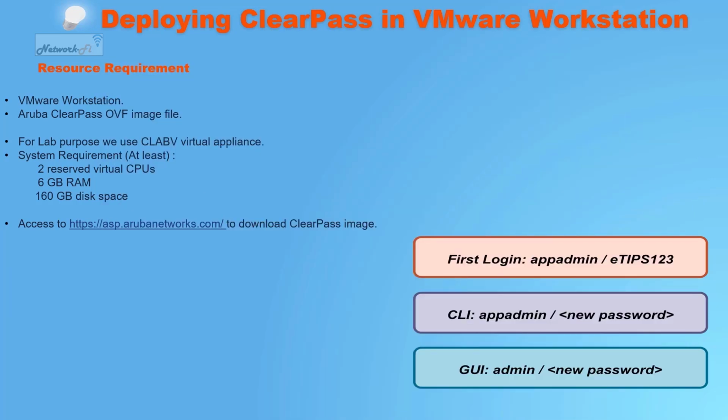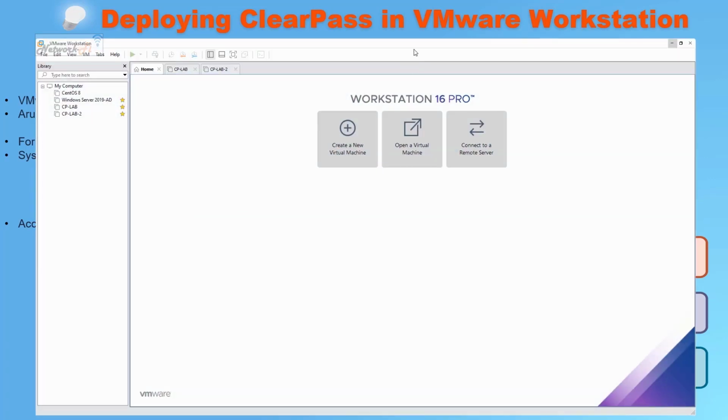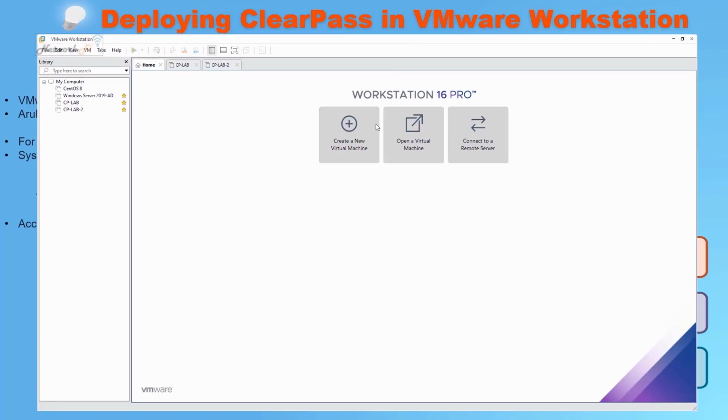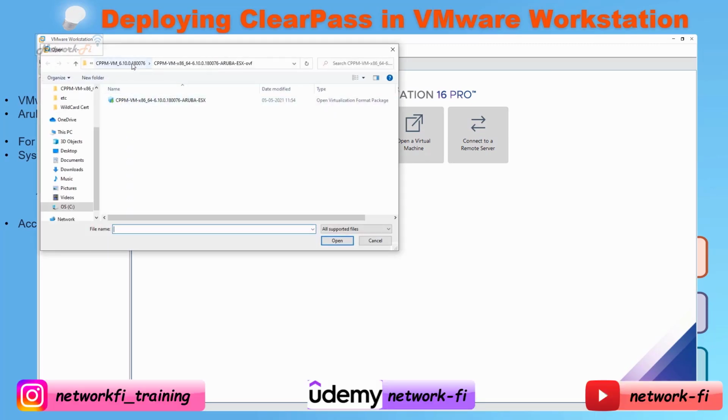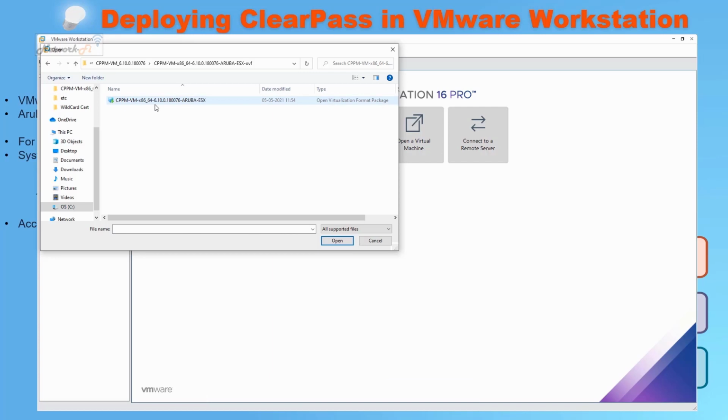Okay, so now let me open my VMware Workstation. Okay, so this is my VMware Workstation. And what I will do here, I will go on File and I will open a new file. Okay, and you can see here, this is my OVF image of ClearPass, and this is the version 6.10.0.180076.